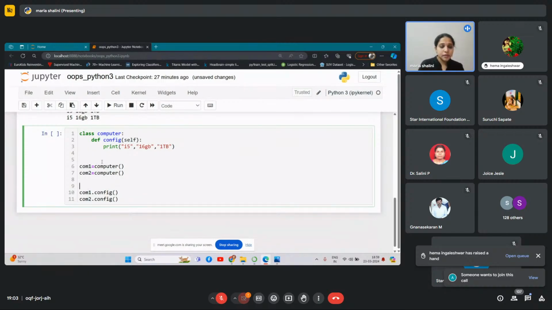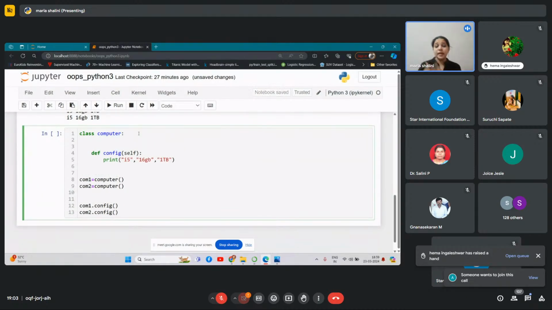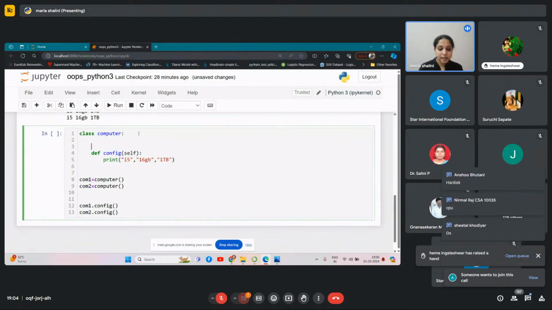Now we already have this config method. Inside the class, I have only created the method. Now we deal with attributes. What are the attributes of a computer? Can anyone tell me? Of course, CPU, RAM, yes or no? So now I'm going to take a special method which is nothing but init.